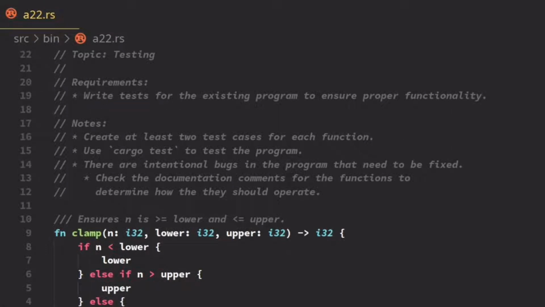Our notes indicate that we need to create at least 2 test cases for each function. We can use the cargo test command to test the program, and there's an additional note stating that we have bugs in the program that need to be fixed. We should read the documentation comments for each function to determine how they should operate when they're operating correctly.